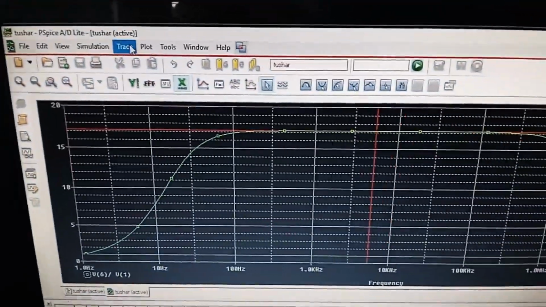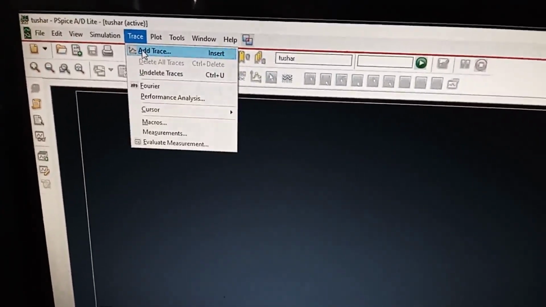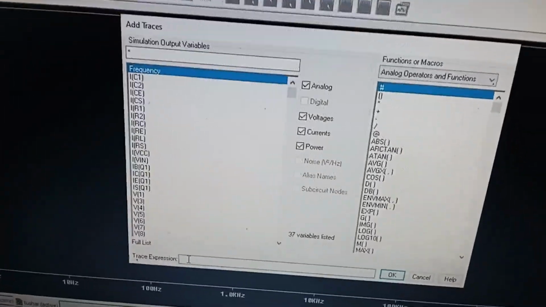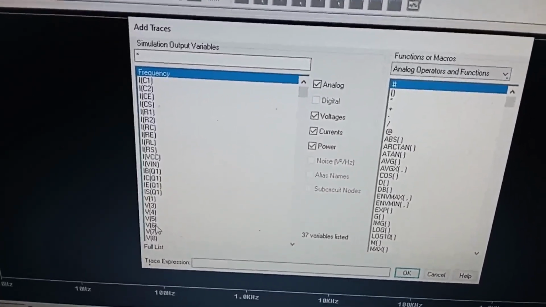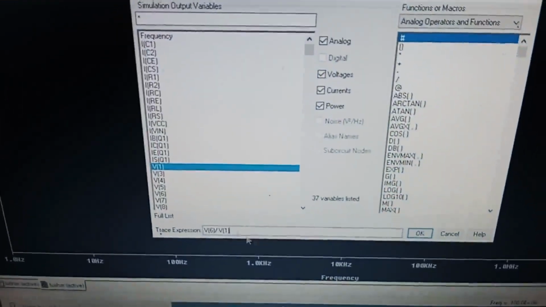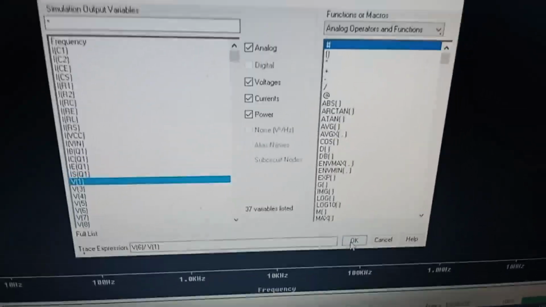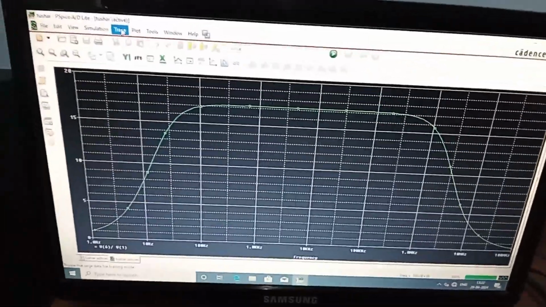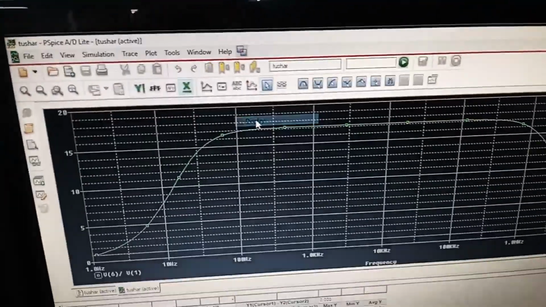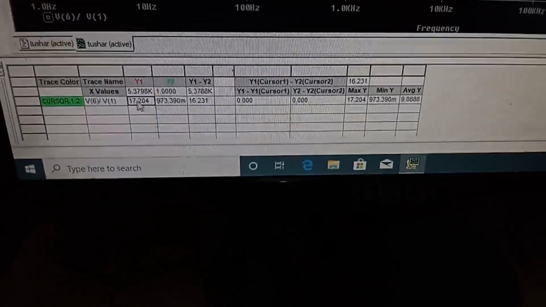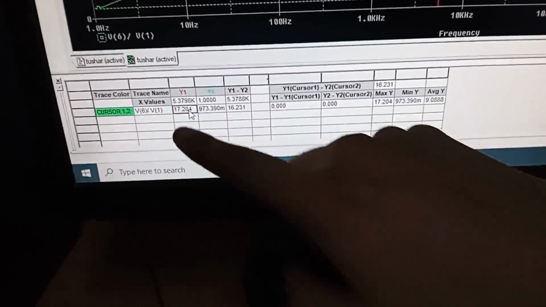See, this file will run. Initially the plot will be blank like this, so we have to add trace. Here we enter the trace expression: V6 divided by V1. This is our trace expression. We click OK and our graph will be there. Now we go to trace, then cursor, then display. We note this value. This is our main value, gain 17.20. Our gain is Y1. Okay, so that's all about this experiment.